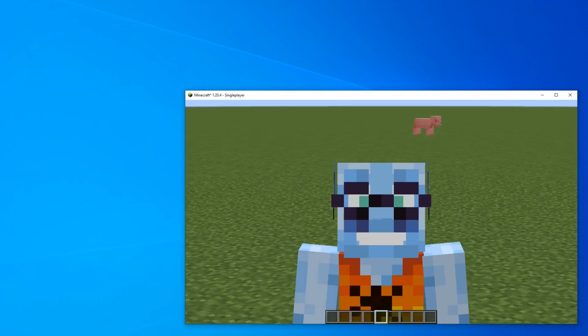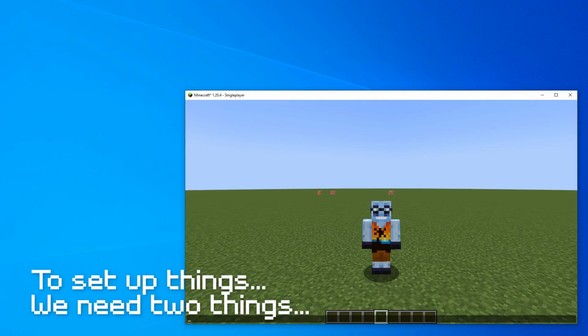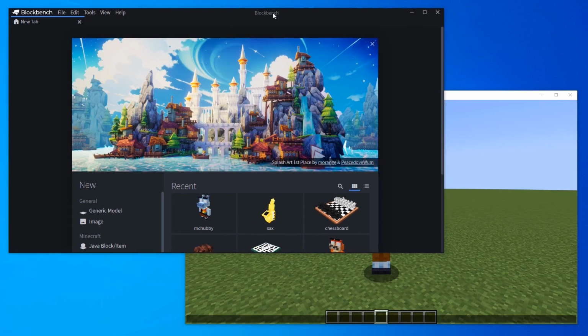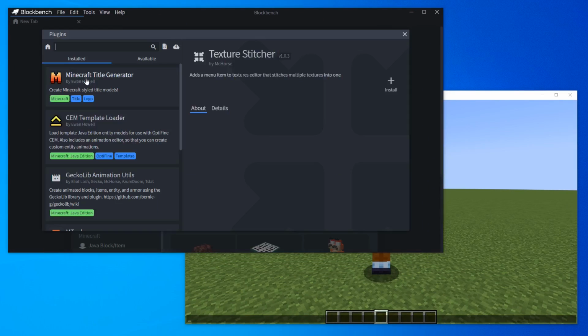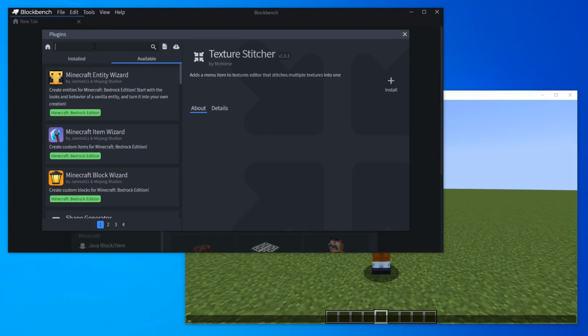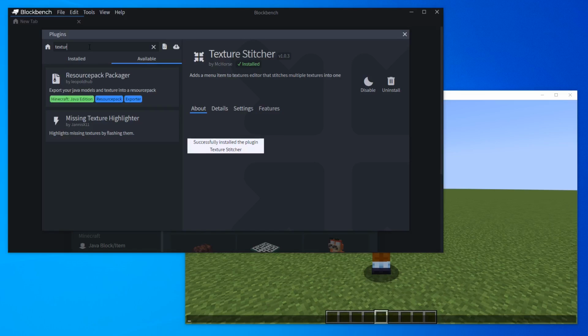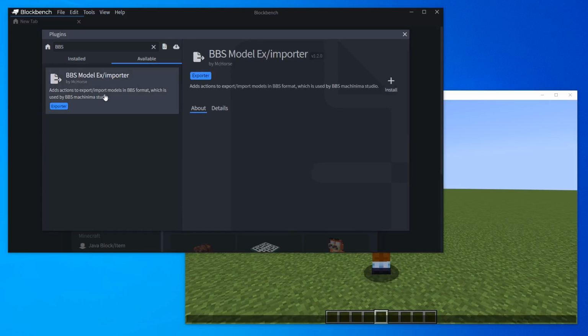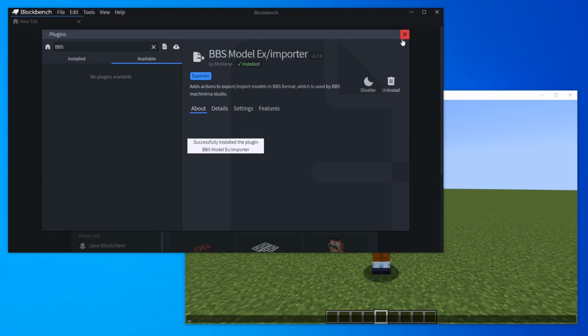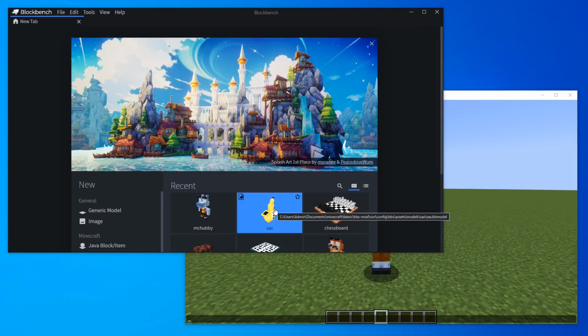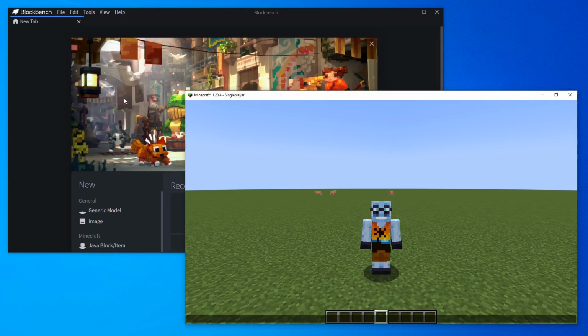So let's get started. To set up things, we need two things. First, we need specific Blockbench plugins. Go to File, Plugins, then go Available, and then type in Texture Stitcher, install, and then also BBS Mod Exporter Importer. These two plugins are needed for importing models from Blockbench to BBS Mod.